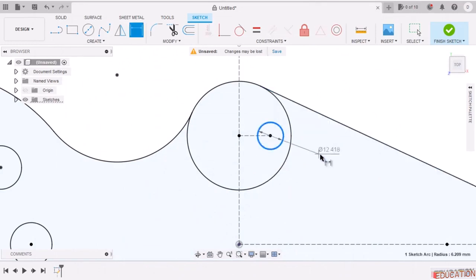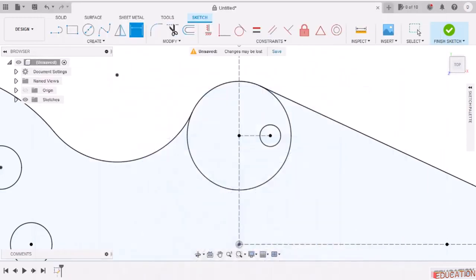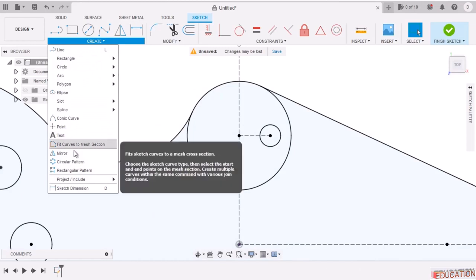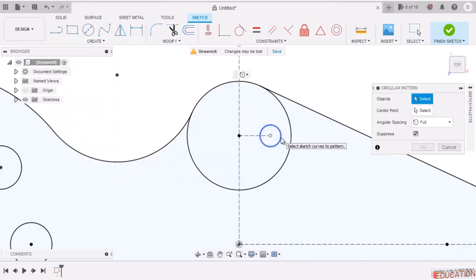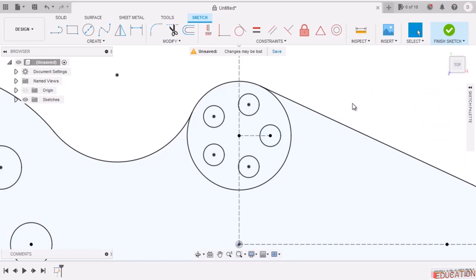Now we'll give the dimension of this circle. The diameter is 10 mm. Here you can see this diameter is 10 mm and there are 5 circles. So press the escape key to exit from the dimensioning command and we'll take create circular pattern, select this circle, and select this as the center point. Quantity we will give as 5 and angular spacing let it be full. Click on OK. You can see.